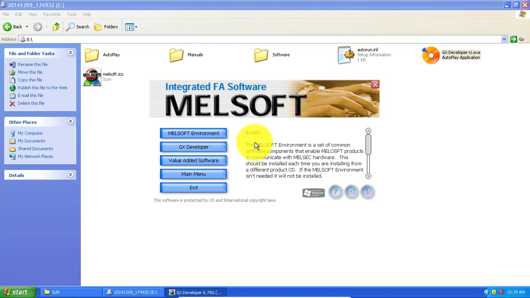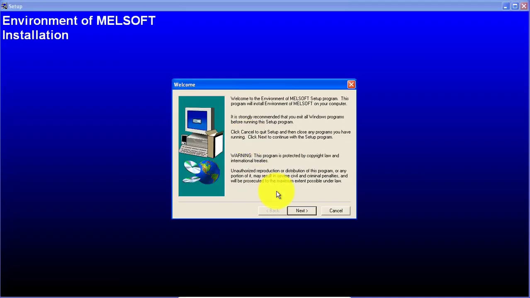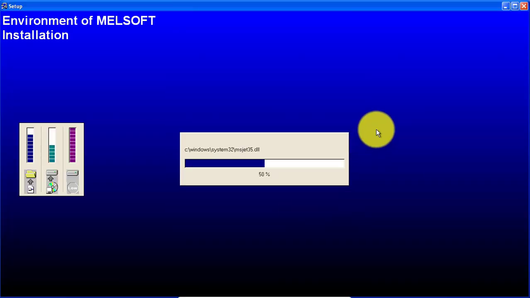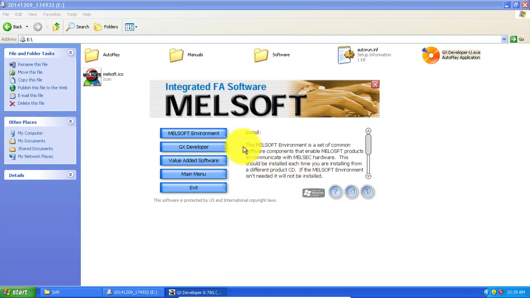You have to remember that first you have to click MELSOFT Environment. Never click GX Developer first, because MELSOFT Environment is essential to install the software components. If you don't install the components, then GX Developer will not function properly. First I am clicking MELSOFT Environment. Okay, now my MELSOFT Environment installation is complete.